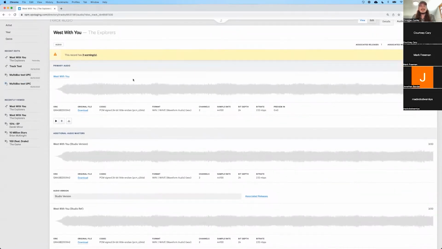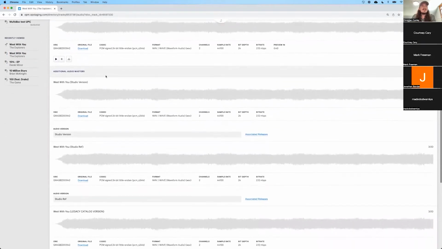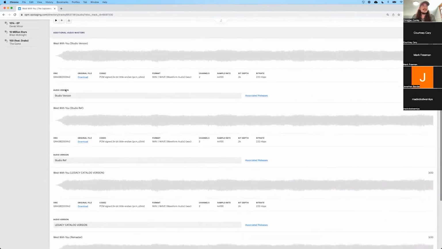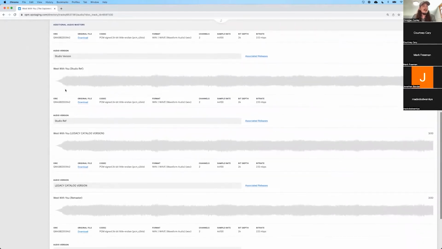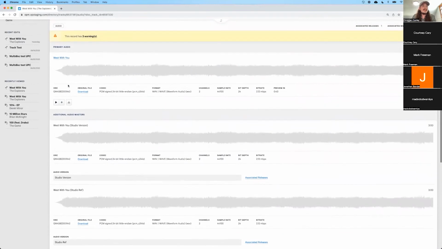So this is still going to look the same. Nothing's changed here. But as you scroll down, you're going to see the ability to add additional masters. And here you can see I've got another 4 different masters associated with this ISRC. So they all still have this same ISRC association. And this is very useful in a lot of different cases.